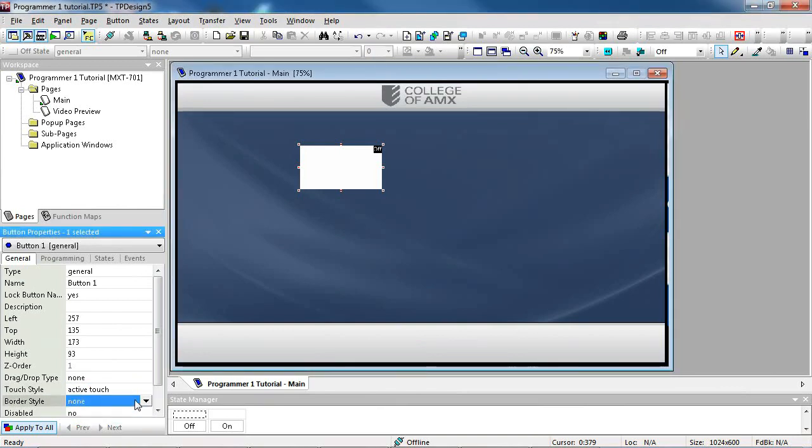Border style allows you to apply one of several predefined border types. It isn't necessarily required to have images created for every button on your touch panel. A lot of times, a simple button with a border is all you need. I'm going to add a border to my button. How about circle 45? That will give the button rounded corners with a 45 pixel radius.